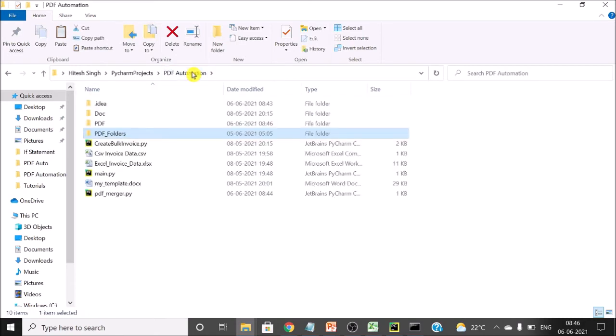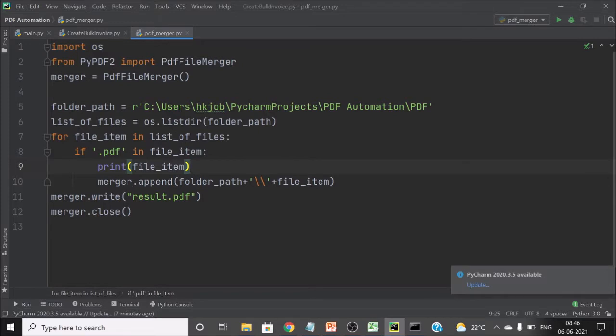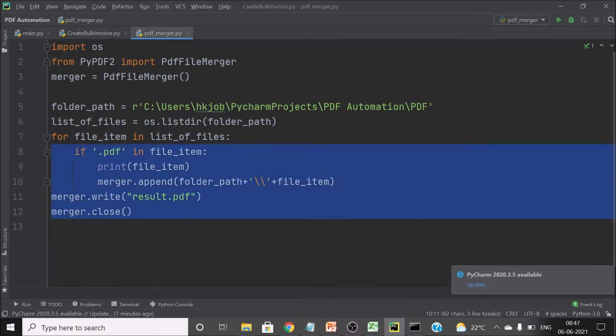Okay. So now the first step is that we should be able to access these folders. For that, you just note down this code before I go for the next illustration. What I have to do is change the folder path, because I am using another path.